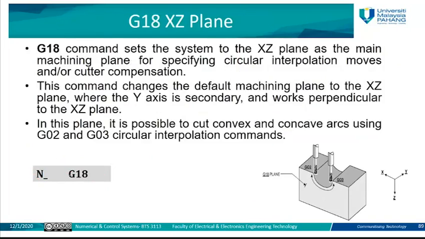For G18, we are going to use the XZ plane, which is more like the front view. So this is the front view, this is the top, and this is the right side. For the front view, you are going to work on this side. If the spindle is located on the border of this workpiece, the impact will be like making a semicircle or arc on this side. As you can see, this is the impact on G18.